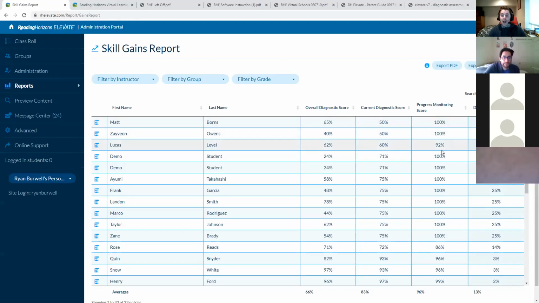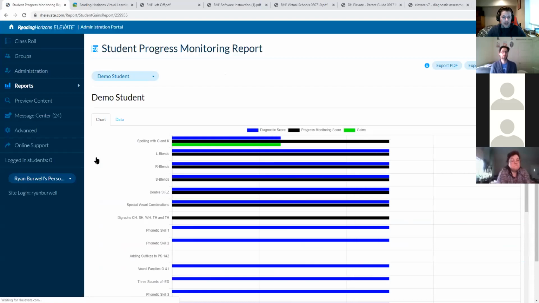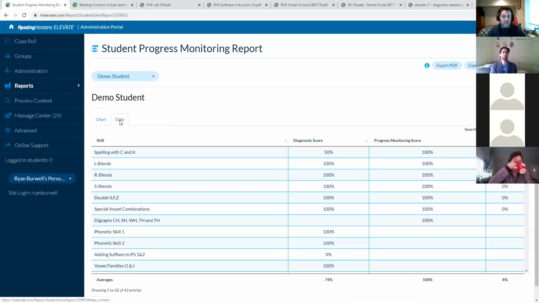So if they're not scoring 100%, that's where you get more involved to say, okay, they've received instruction, they got this progress monitoring at the end of a chapter, but they still didn't spell the word that applied to that skill. Can I help the student out with that skill? And so we can see here too, if I click on a demo student here, on the left-hand side, we can see how they've done individually.